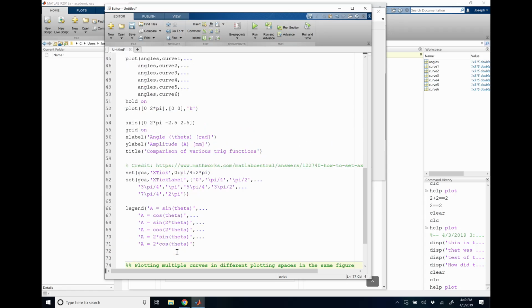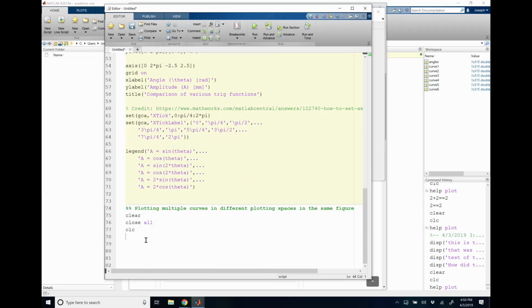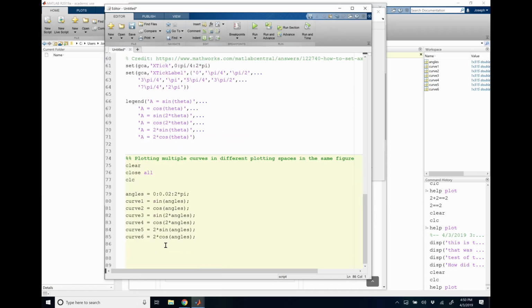And again, I'm doing all that. Let's just go ahead and come up here. Let's copy all of this, because that's really what we're after. Now we have all of our data sets that we need. And now we're going to plot everything.